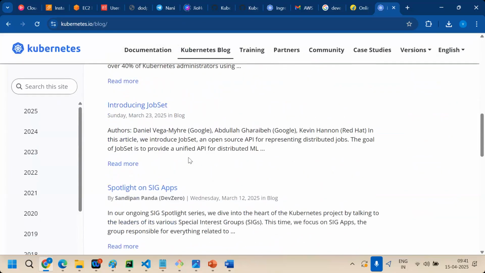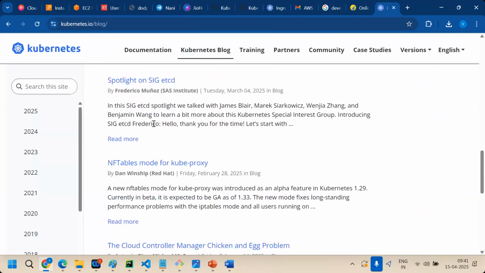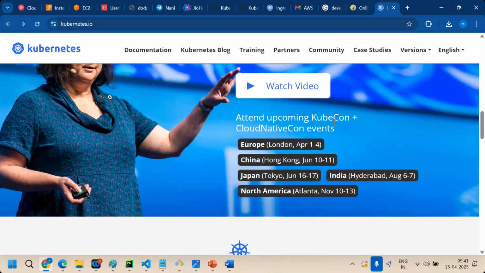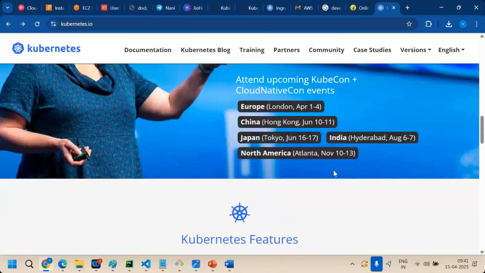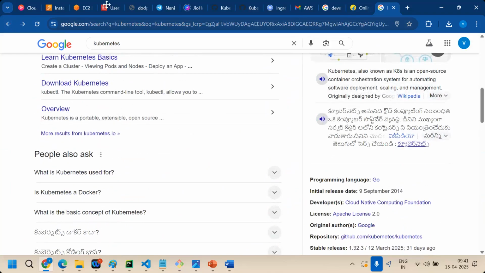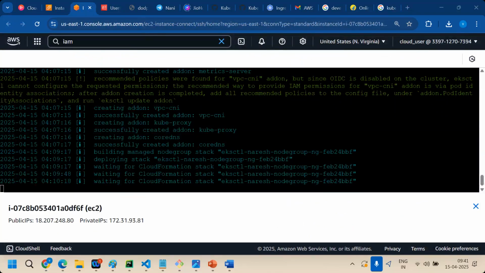These are the blocks of Kubernetes. Spotlight, I don't know what it is. It's events, August 6, 7. Okay. So we have two methods to do this process.